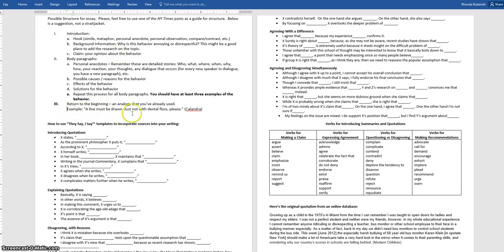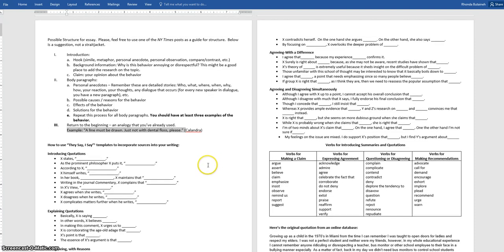This, I love that example when we read the public grooming New York Times post, and she talked about the dental flosser, Miss Dental Hygiene, and then she ended with a reference to that. That's beautiful writing. That's coming full circle. So try to do that in your essay.